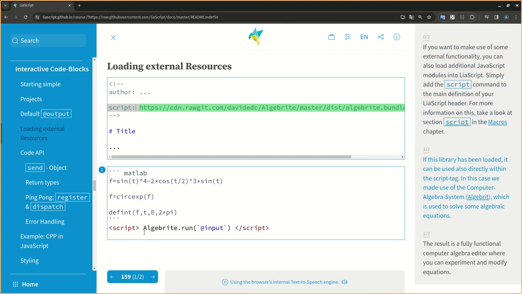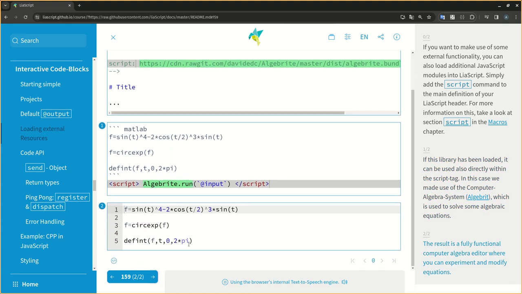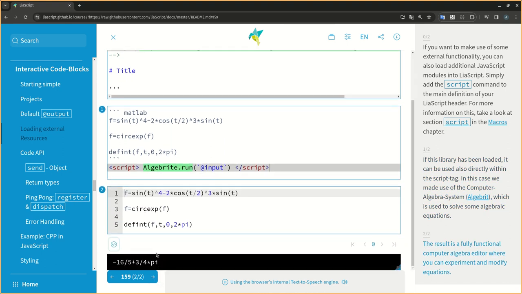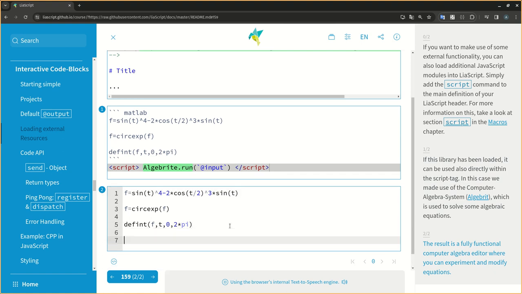If this library has been loaded, it can be used also directly within the script tag. In this case, we made use of the computer algebra system Algebrite, which is used to solve some algebraic equations. The result is a fully functional computer algebra editor where you can experiment and modify equations.